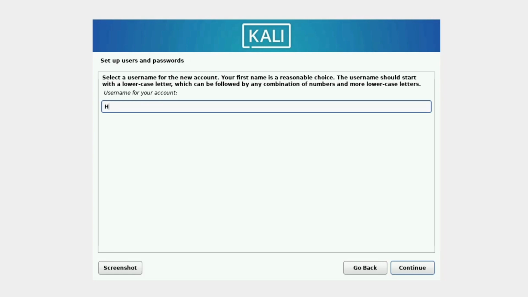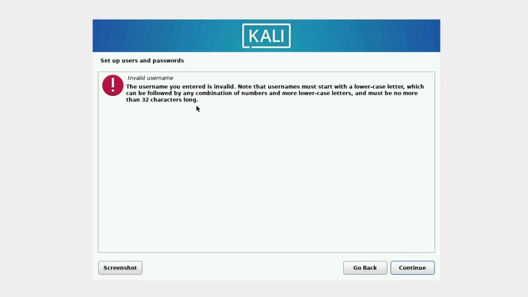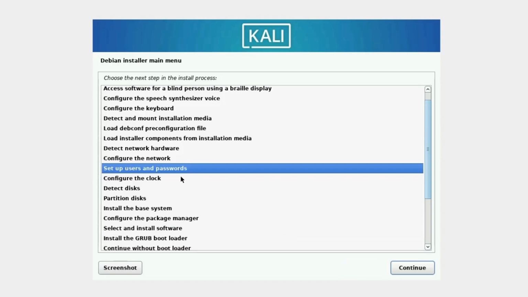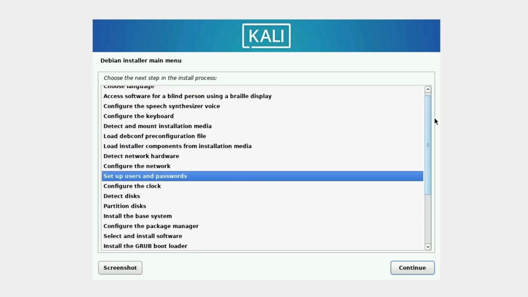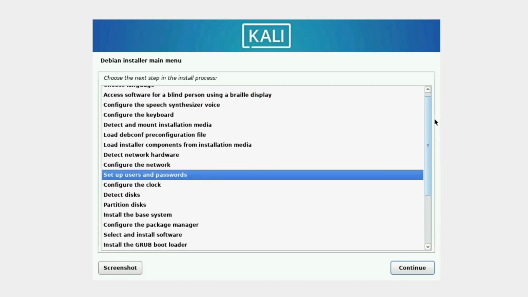And I have to give this user a username. I'm gonna give it Huzi. Okay, let me give this Huzaifa. The username you have entered is invalid. I was giving it in uppercase. Let me give it in lowercase. Where is that? I think it's here.